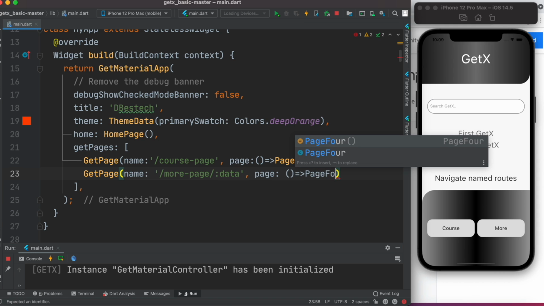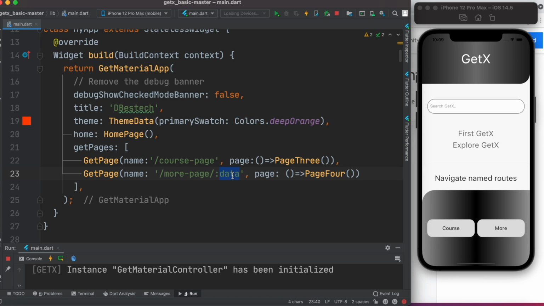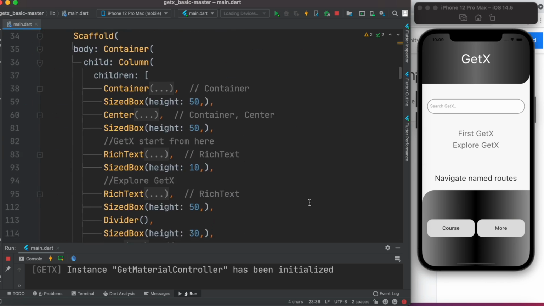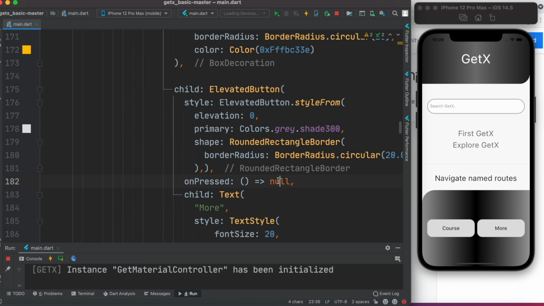Our page, I'll call it page 4. This is the key name, which is data, and the place where we click will generate a random number or string or whatever you want. You can pass it directly over there and retrieve it later on in another widget using this data keyword. Now find this button. Where is this button? This button is over here. Of course it's null.